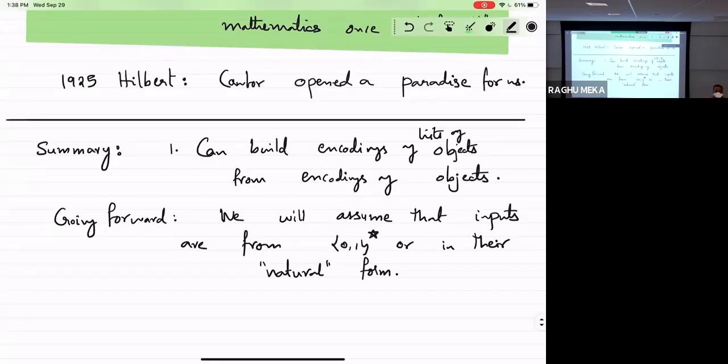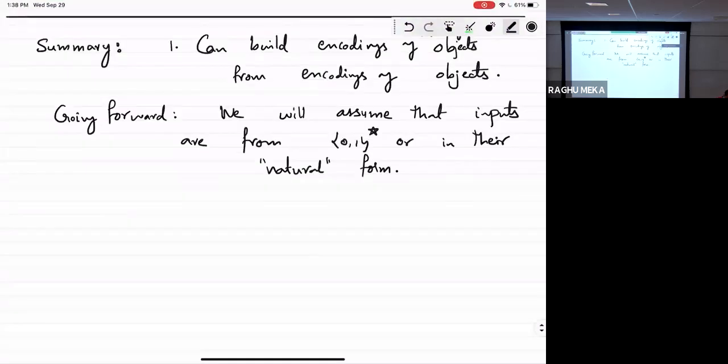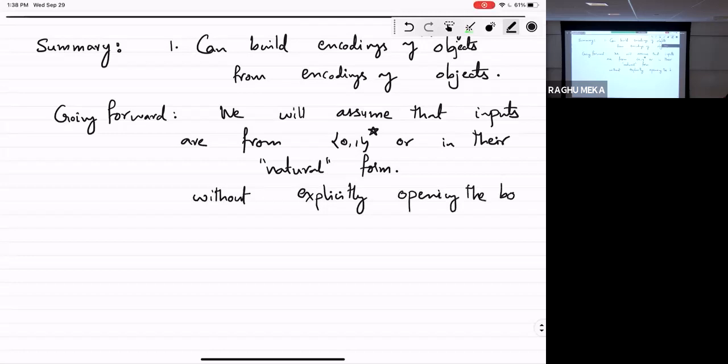So any questions about this? All right. Without explicitly opening the box of going from one to another. Okay.